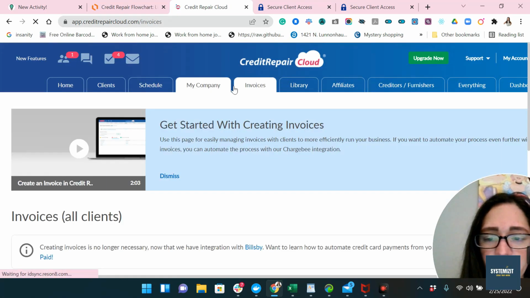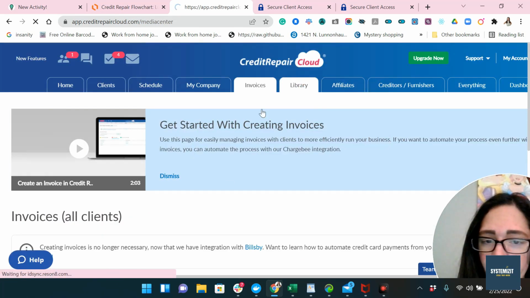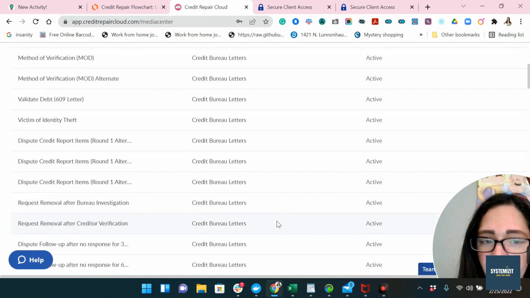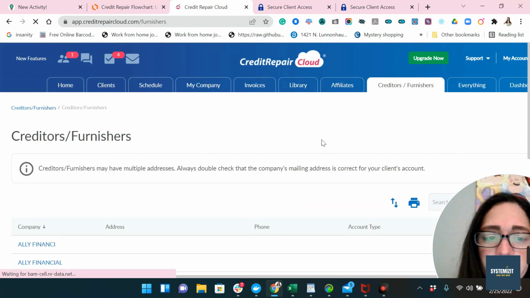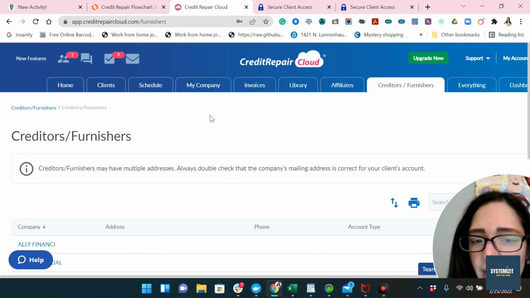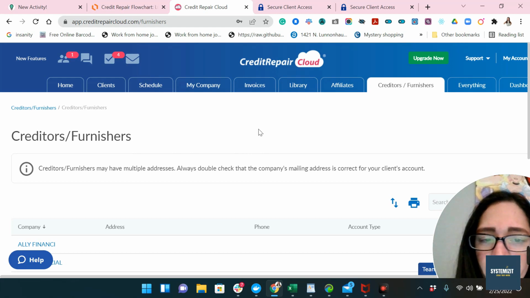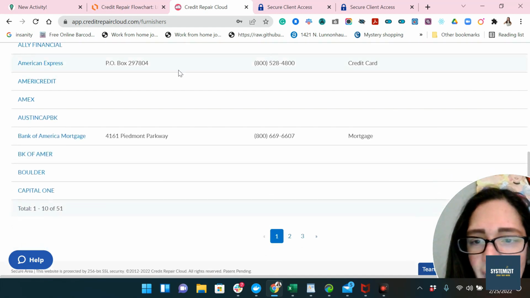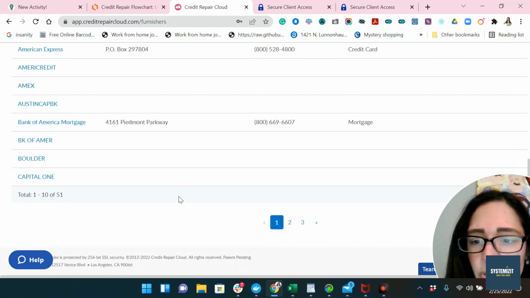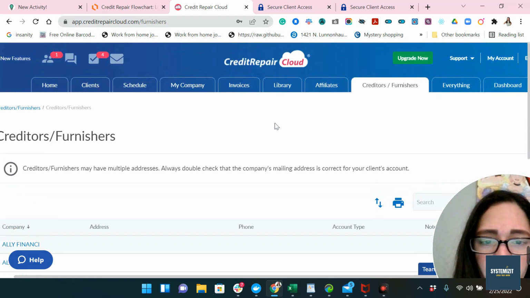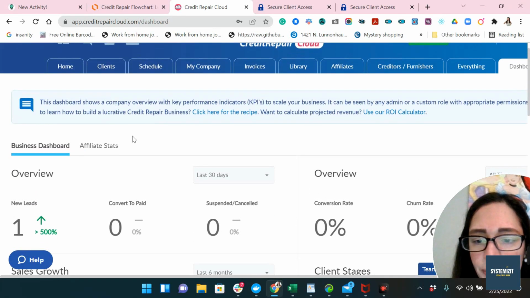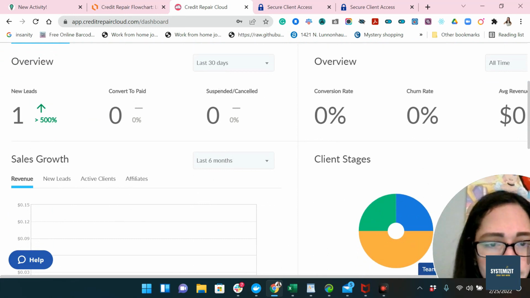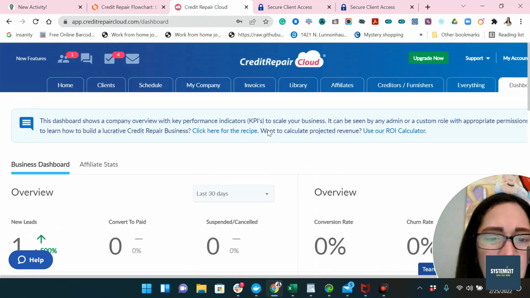Then you can see the invoices here, the library. You can see all the letters that they are recommending for dispute. You can see all your affiliates here. Here you can see all the creditors, furnishers. That is something that you can add when you are disputing. That way you have their addresses and their information. Sometimes you might have to add the information individually. If you go to the dashboard, you can see the overview of the entire process. So here you can see your leads, the clients, how your company is doing.